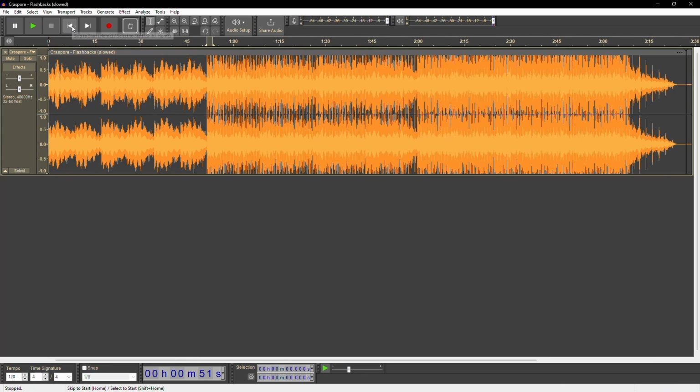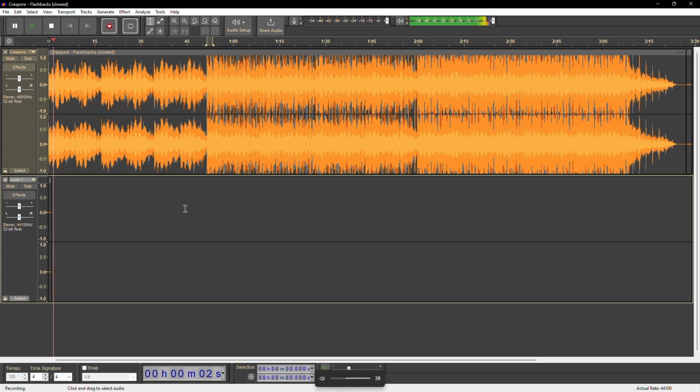Next, instead of just hitting the record button, hold down the Shift key on your keyboard and then press the R key. This starts recording a new track while the original track plays in the background. You will see the new recording track being created below the original track, and you'll hear the original track playing.